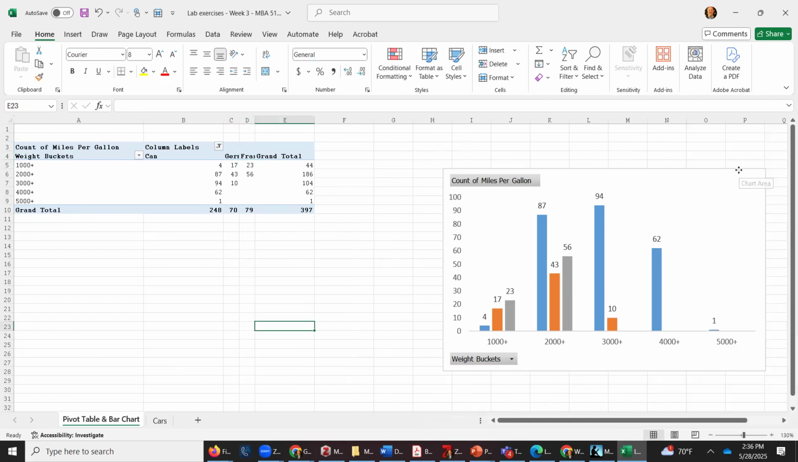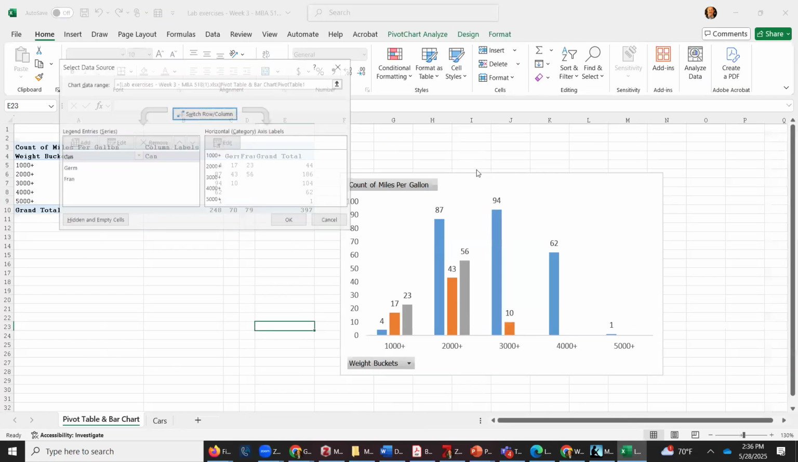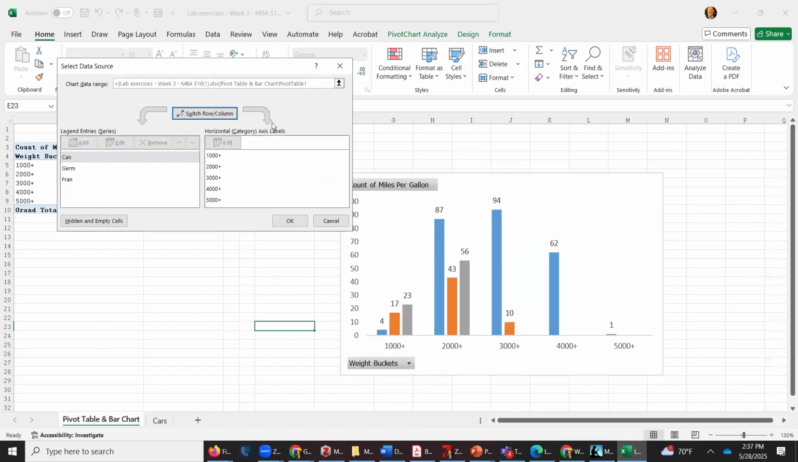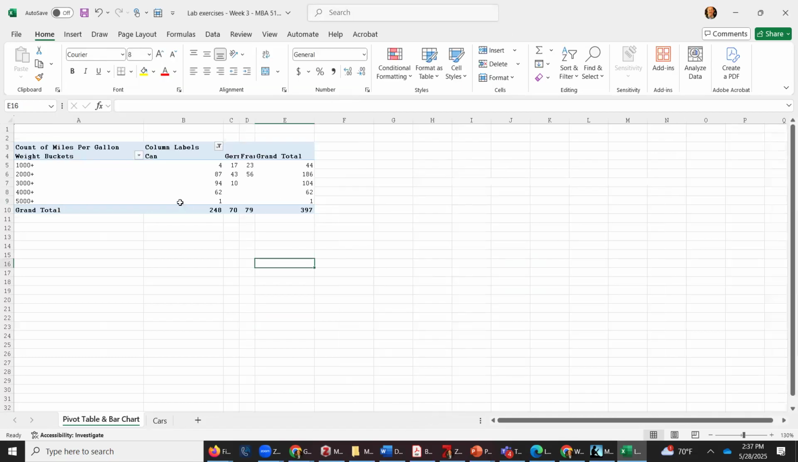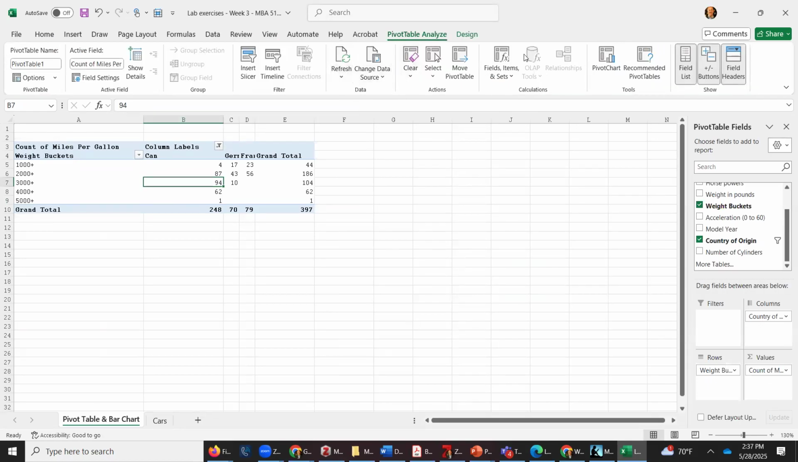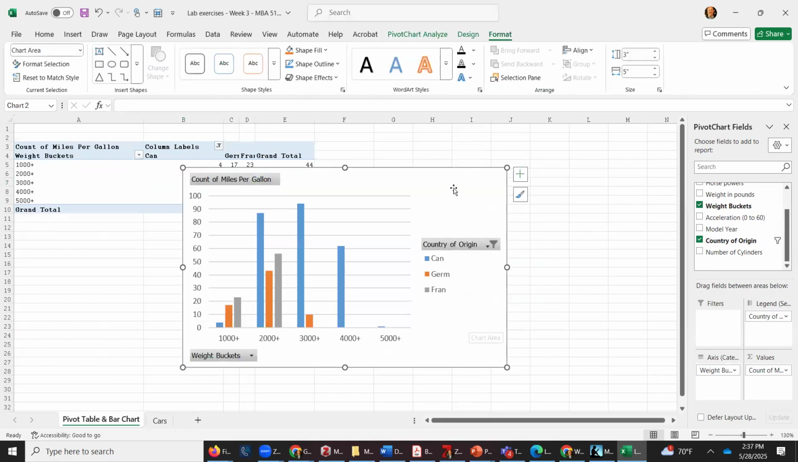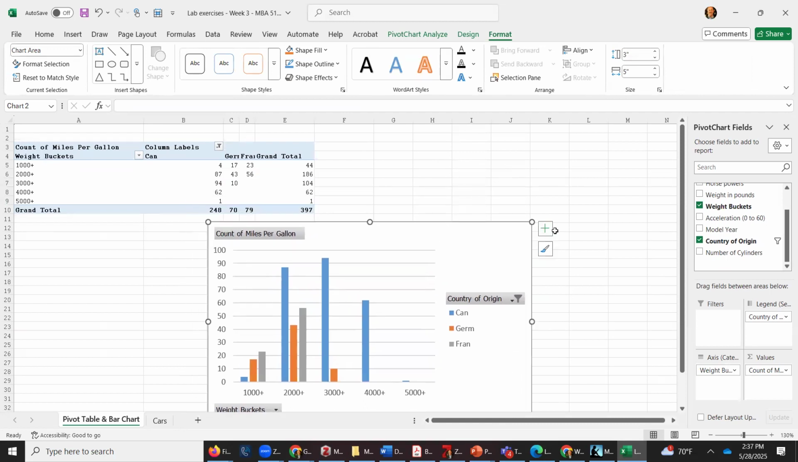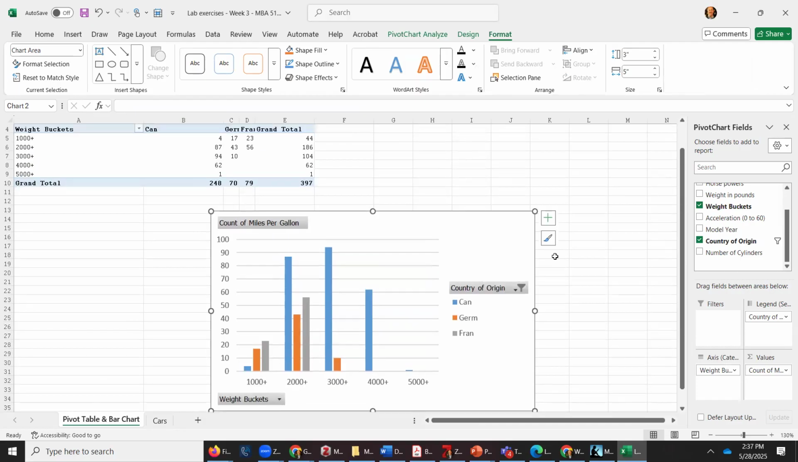So now, where did my, huh, don't like that. He's being persnickety. I'm going to do this again. Pivot table, analyze, and pivot chart. Okay. So now what you can see is, okay, so I got 2000 to 3000.